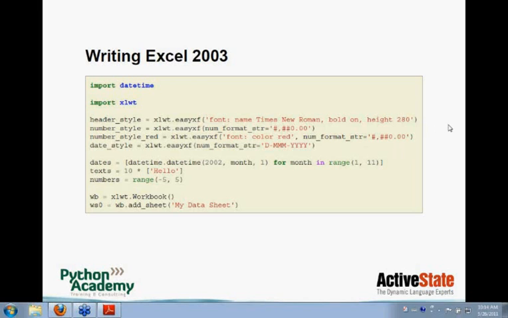And then we have a style for the numbers. We want numbers with a comma for the 1000 separator and a dot for the decimals. And we have a red style, which is pretty much the same number format, but we want to make the font red. And we have a date style, and this one just has a number for the day, 3 letters for the month, and 4 numbers for the year.